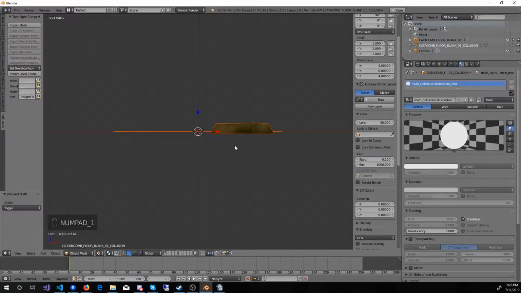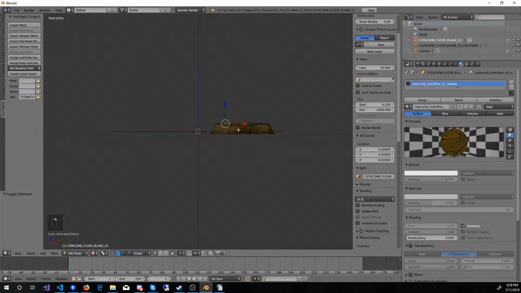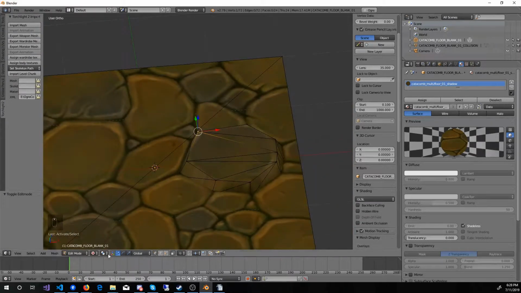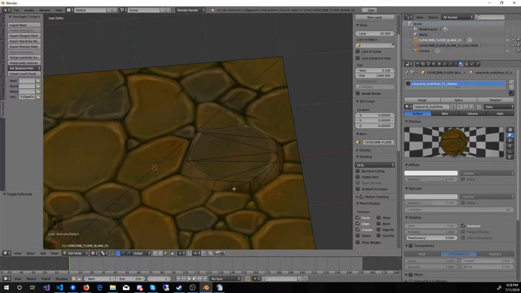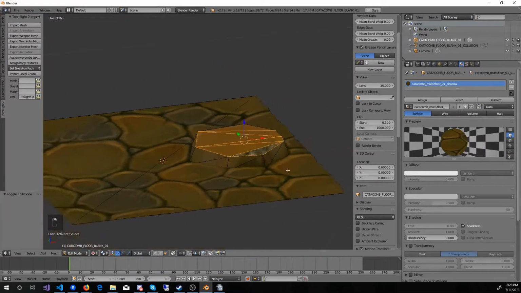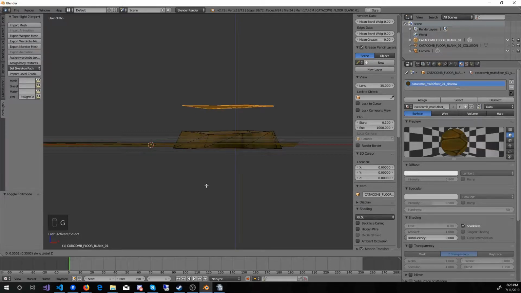To do this, I'm going to go into edit mode and look at the top edge of this mesh. Probably use, let's do face select. Let's see. Oh, it's not connected.